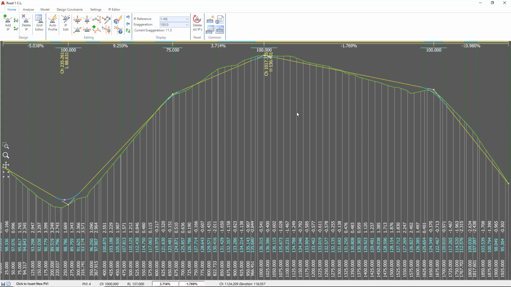One thing we need to note is that in that process we're able to continue adding IPs. And what we need to do is whenever we start a command in the vertical grading editor, we have a quick look at what's happening down the bottom of the VGE form, because this is actually giving us an instruction or telling us what the VGE is expecting us to do. So at the moment it's saying click to insert a new PVI. That's why we're able to keep running with that process.